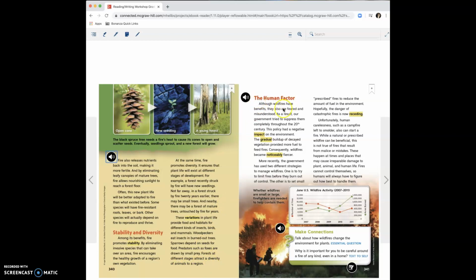The human factor. Although wildfires have benefits, they also are feared and misunderstood. As a result, our government tried to suppress them completely throughout the 20th century. This policy had a negative impact on the environment. The gradual buildup of decayed vegetation provided more fuel to feed fires. Consequently, wildfires became noticeably fiercer.